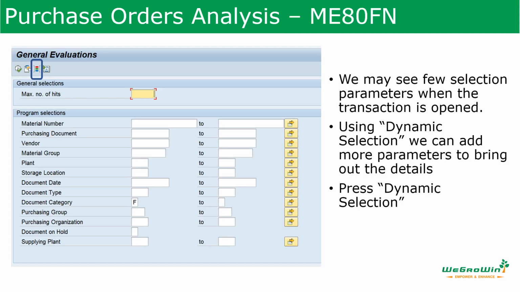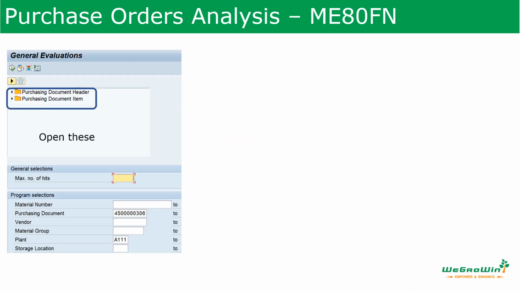When we have the purchase orders, we want to see them. There are many selection parameters, as we discussed. Apart from this, there is an option called dynamic selection, where we can add more parameters at the header level and also at the item level. To get that, press this dynamic selection icon. Once we click on it, we get these two lines: one is the purchase document header, another is the purchase document item.